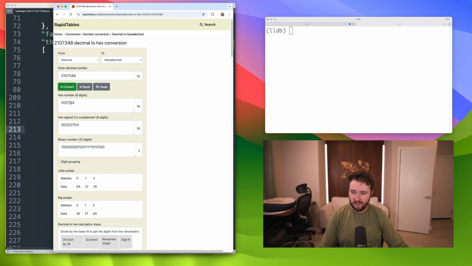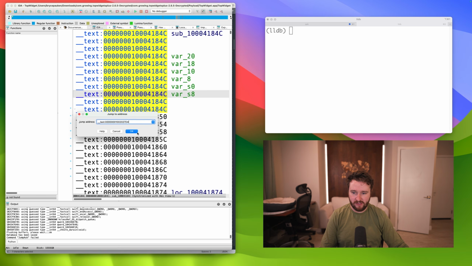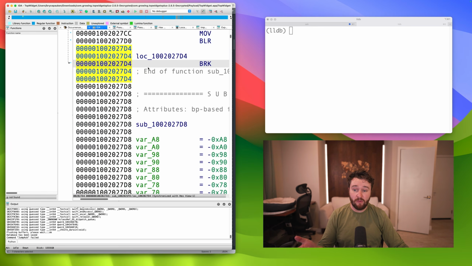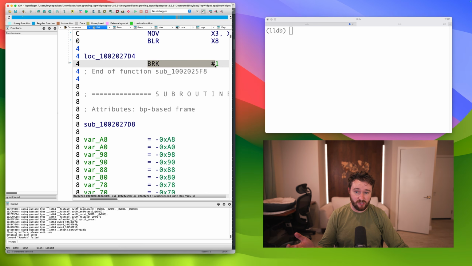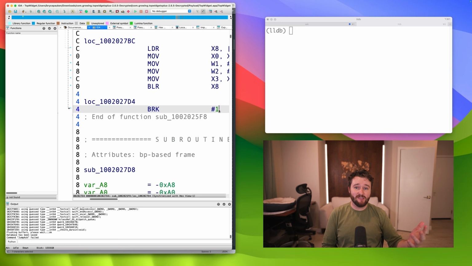I'm going to go ahead and convert that to a hexadecimal number. And then back in our disassembler, we should be able to look up that address. And we can see that it corresponds to a break instruction. So this lines up with what we saw with the EXC_BREAKPOINT exception type. And this is the instruction we'd expect if the app's code intentionally wanted us to crash here.